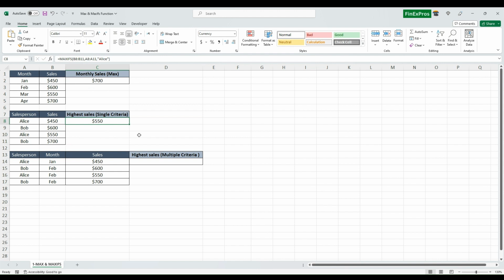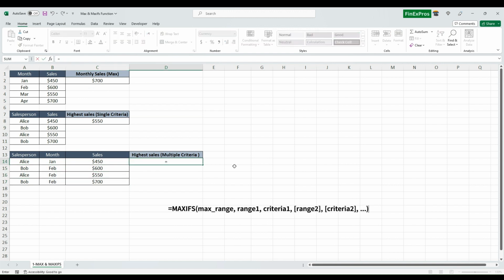Impressive, right? But wait, there's one more thing. You can use multiple criteria with MAXIFS too. For example, we can find the highest sales made by Bob in February. The formula would look like this.